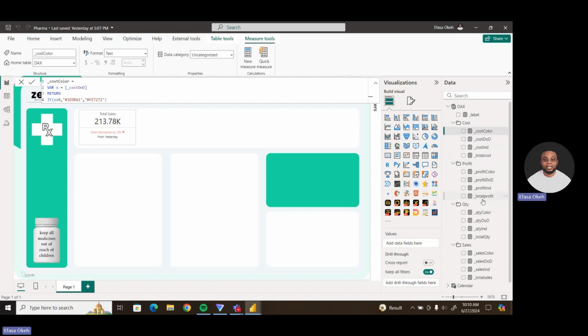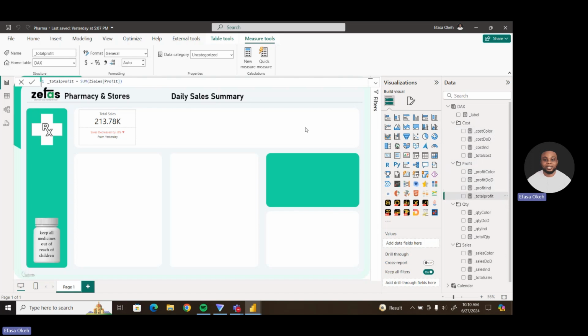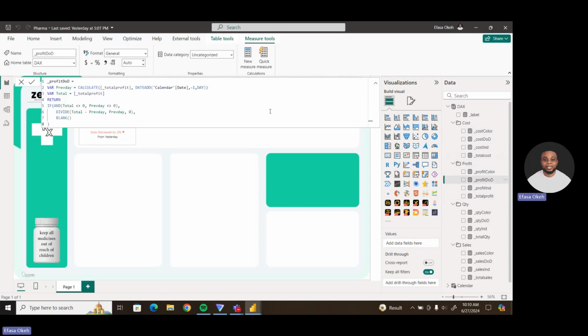Using the same principle, I did the same thing for profit. Started with total profit. Then we have the profit DOD. Now it's referring to profit, total profit here. Just change it, total profit, total profit.